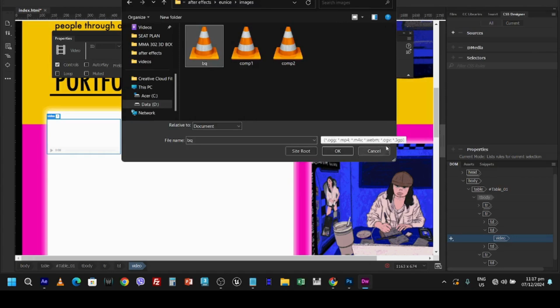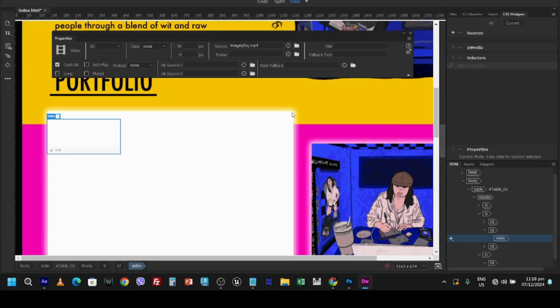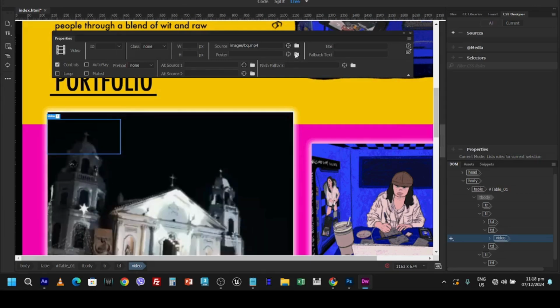These are the list of what can be accepted: MP4, M4V, WebM, OGV, and 3GP. Our file is MP4, so it can be accepted. Then press OK. Now for this area, we have this poster. This one is the initial image that will appear on the website.